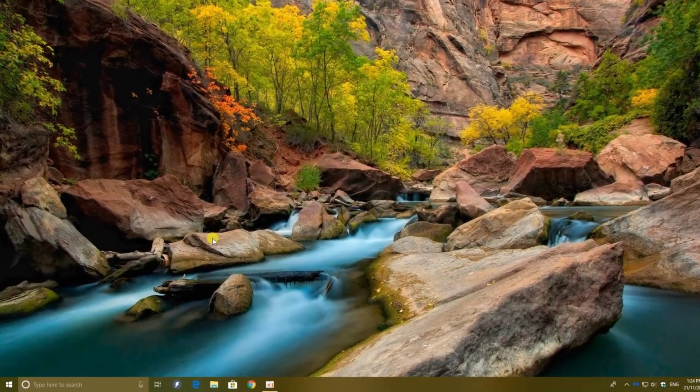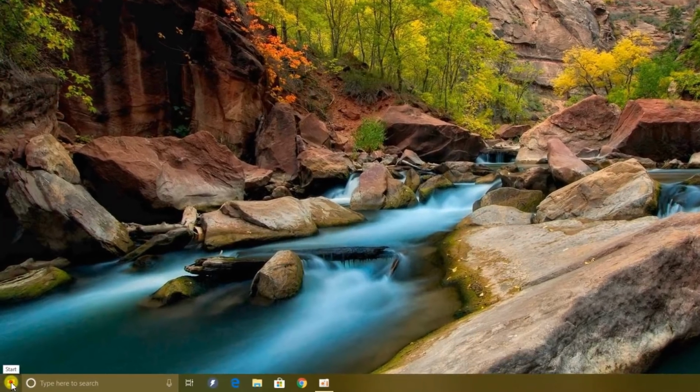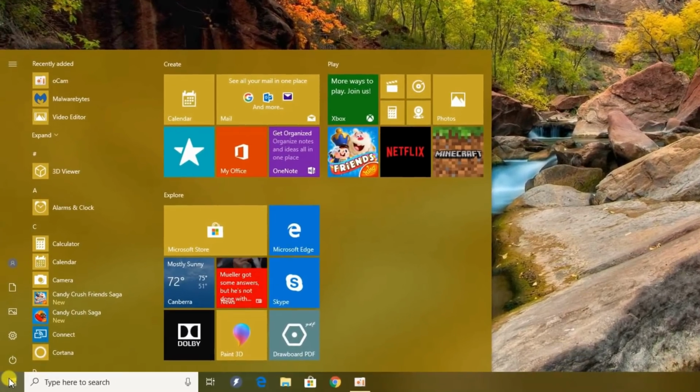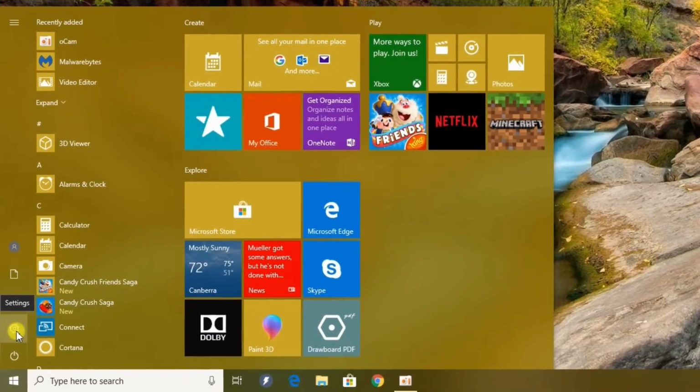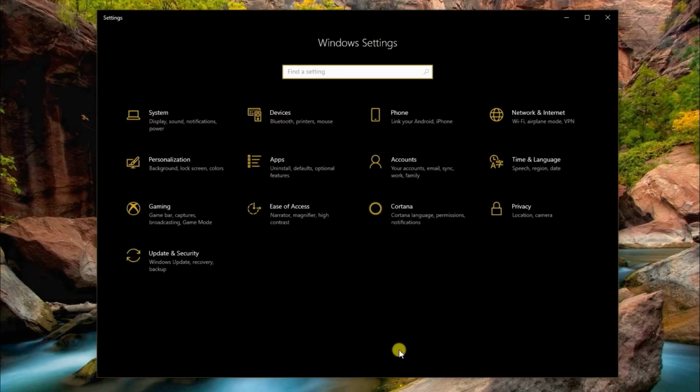All right, guys, here we go. The first thing you want to do is click on the start button just on the bottom left-hand corner of the screen, and then simply head up a little bit to settings and go ahead and click on that to open the settings pane. And within the settings window, we need to look for network and internet.